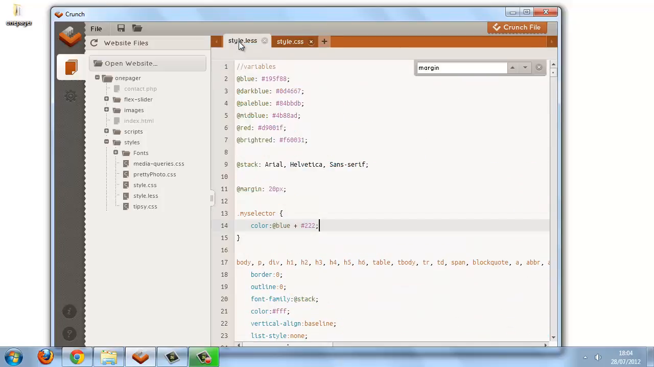So in this part we looked at operations in Less. These are another quite basic but very handy feature of the language that allow us to compute values by operating on other values. In the next part we'll take a look at the colour functions provided by Less.